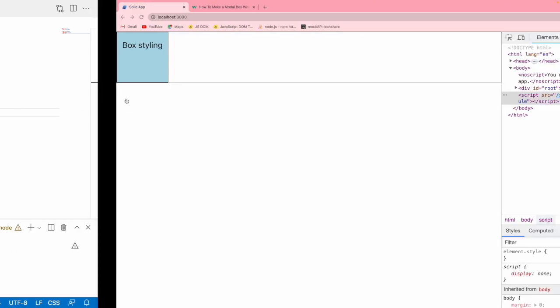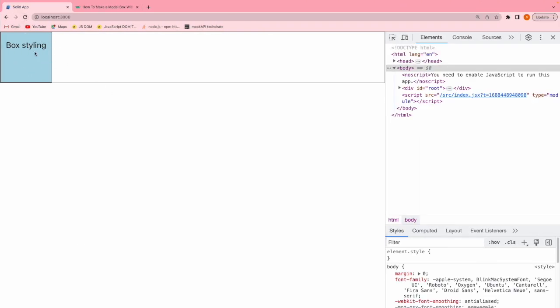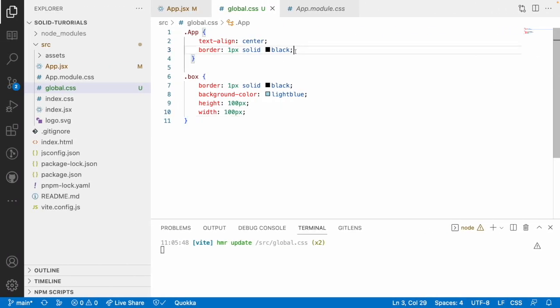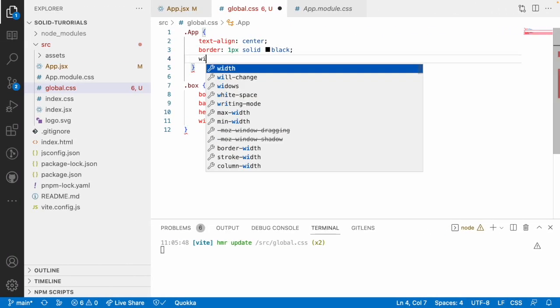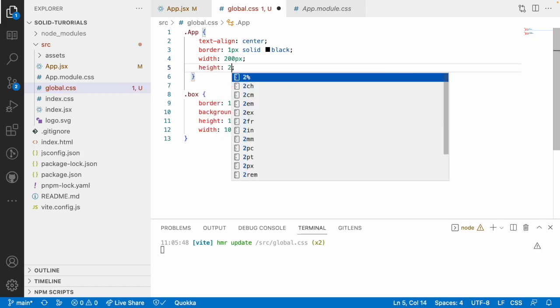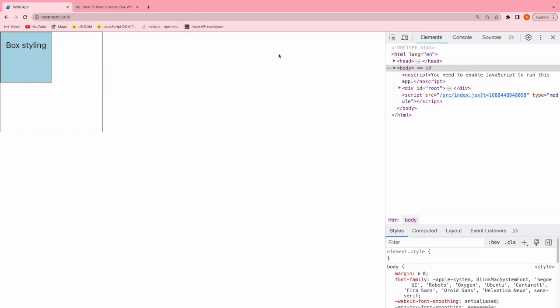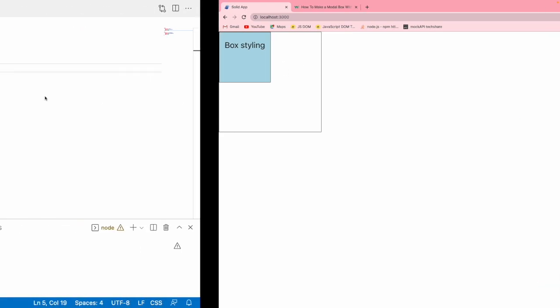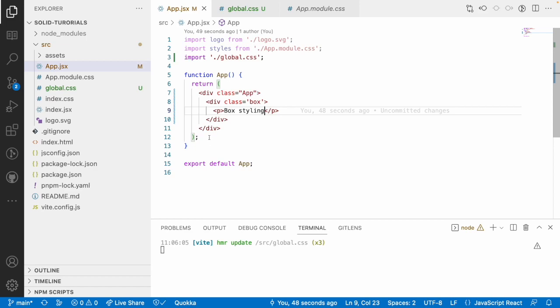Go to the browser and see this. You have a box, and this box is something related to the app. To differentiate both of them, let me create a width of 200 pixels and height of 200 pixels and save this. Now you have two boxes. One is the box styling we are using over here, and the other is something related to the white background, that is nothing but the whole div, this div.